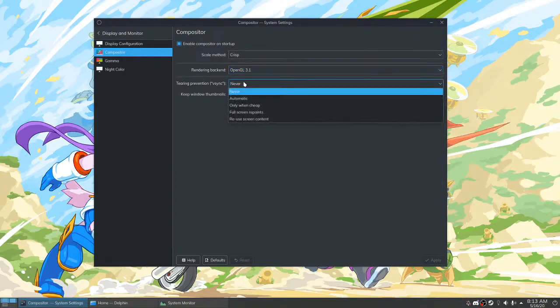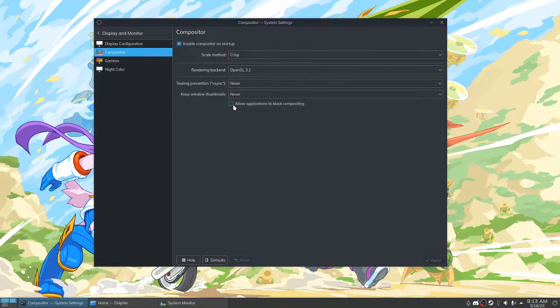And I have VSync turned off, and I have keep window thumbnails turned off. I also have this disabled because I found that this can screw up my taskbar. From what I've read, that's an NVIDIA issue, and there's a fix in the works for it. But if I'm playing a game and I have this turned off, once I quit the game, it won't fix the taskbar and my taskbar will be all screwed up. I don't find that this really has a big effect on games anyways. I have kind of a strong GPU, so maybe if you've got weaker hardware, it might be a bigger deal.